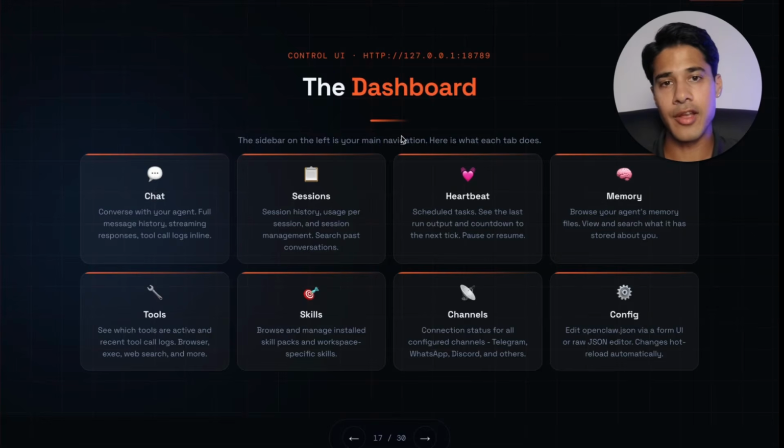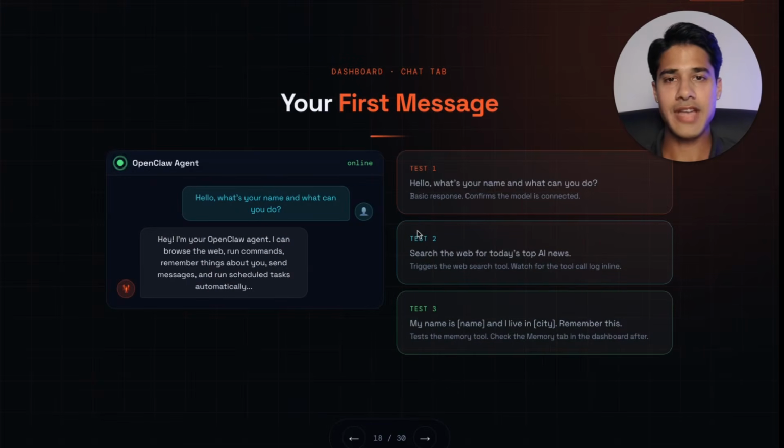Spend a couple minutes just clicking through these tabs before we move forward. Familiarity now will pay off later. Go to the chat tab. This is where we actually confirm that the whole stack is working end to end.